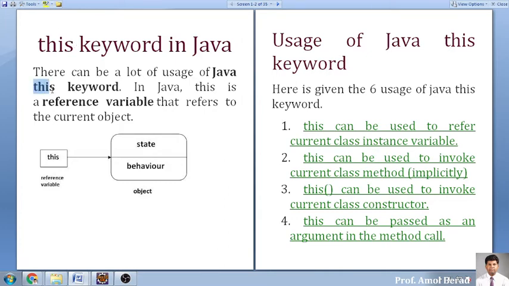Now, referring an object means what? You are referring a variable also. In this diagram you will see that a small this keyword, which we call a reference variable, is interacting with your object. We have already seen that an object is a combination of state and behavior. State and behavior means what? Variables and methods. Only two things are related to the object. So this keyword is the reference variable.